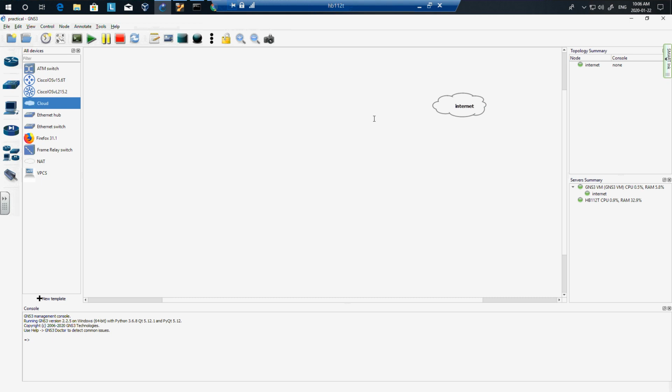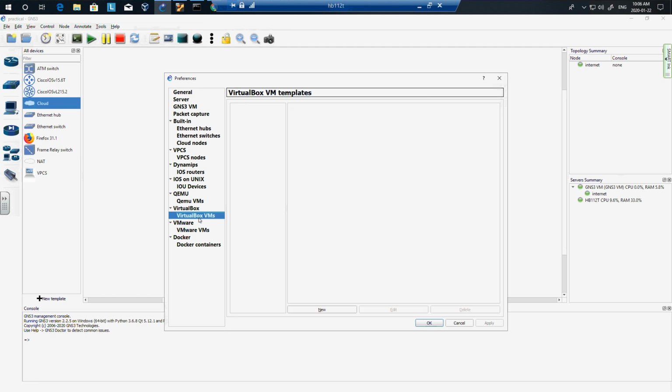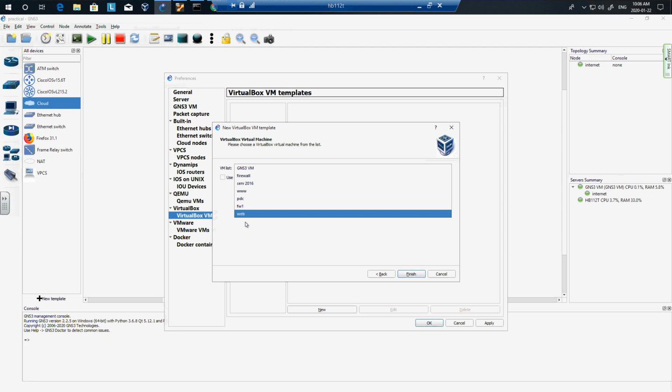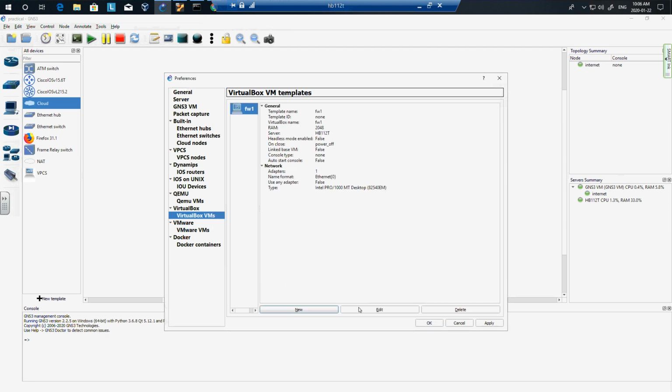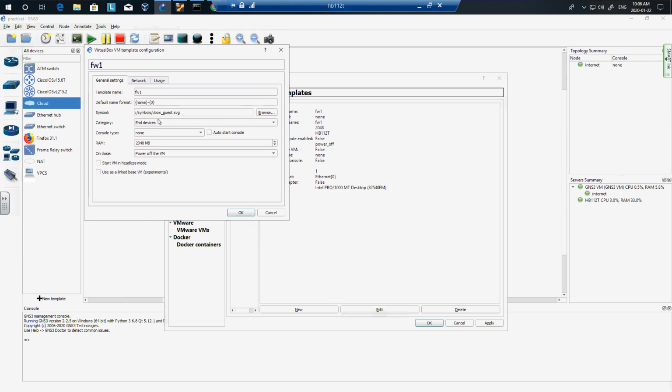Then the next thing I need is to add my firewall. Well, to add it, I need to import it. So click on Preferences. It's in my VirtualBox. I'll say New. You don't have a choice; it's supposed to run on the real computer. Then from the list, I'm going to choose my clone, which is called firewall W1. I'll say Finish. Don't forget the Edit portion, which is the most important one.